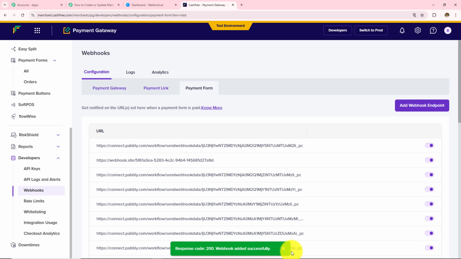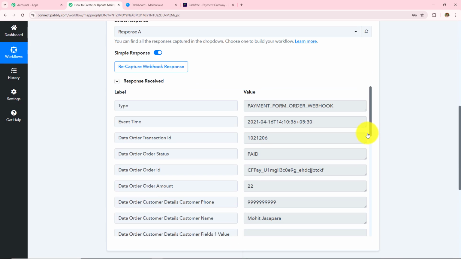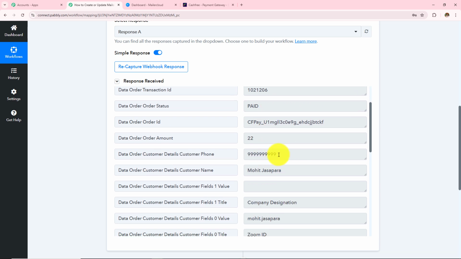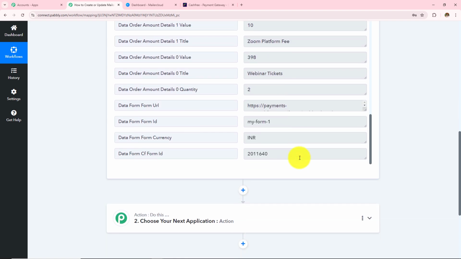So I have successfully added the webhook URL which I was provided in my Pabbly Connect workflow here in Cashfree. And now after I have sent the test and add, I should receive a test response in my Pabbly Connect workflow. Now if I scroll down, I can see that I have received the response, payment form order webhook. I have received the test response, the phone number, the name, company name, email, and all the other details.